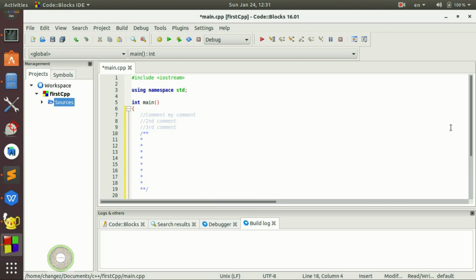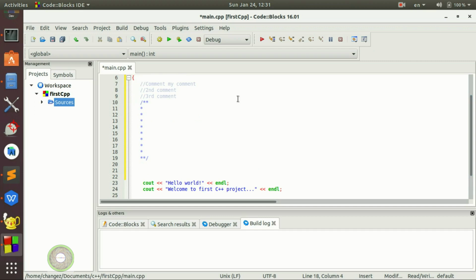Now the compiler is going to ignore this. It says that my comment starts from here. Still my comment. My comment ends.